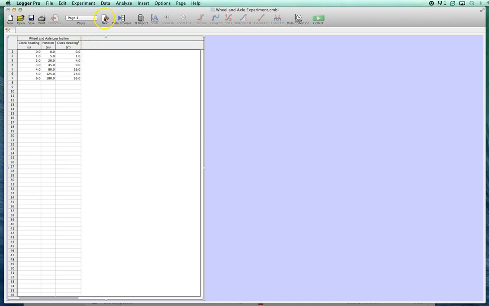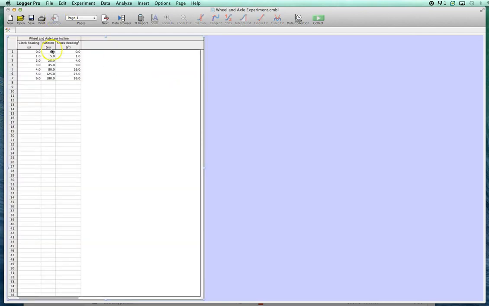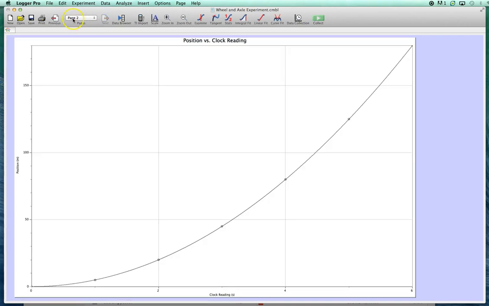Now, once we've done that, we don't want to lose this position versus clock reading graph, but we are going to want to plot the graph of position versus clock reading squared. So I'm going to go to the position versus clock reading graph.